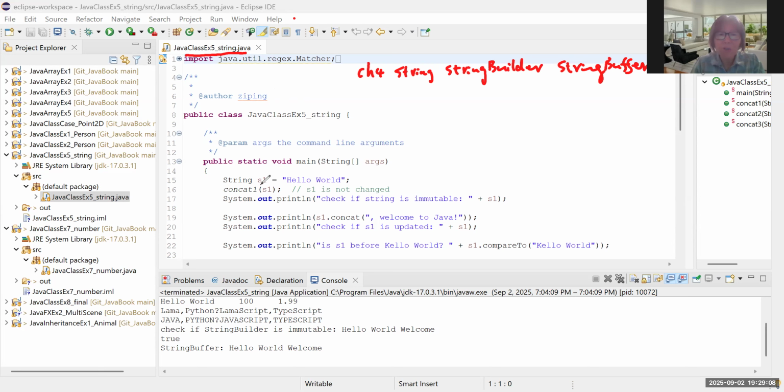First, let's take a look at string. Here we have a string S1 and it has a string literal. So basically it creates a memory location on heap and stores this hello world, even though we don't have that new string. By default it will call the new string. And then we call this concat method, and we try to check if S1 gets modified. Let's take a look at that concat method.